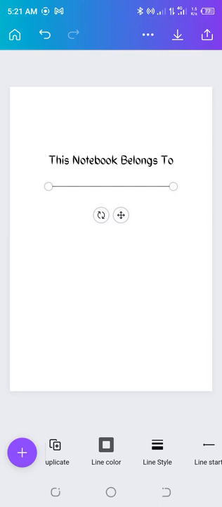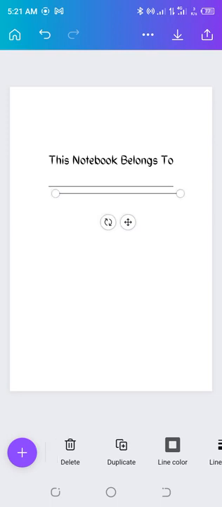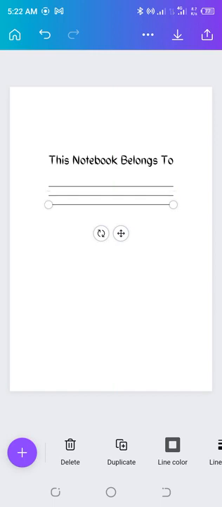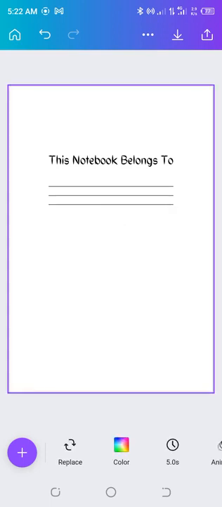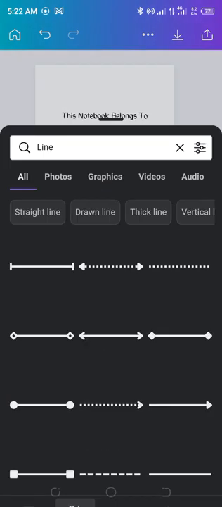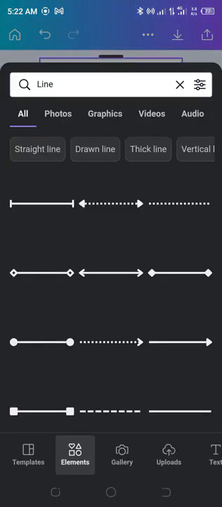Okay, so we have width highlighted. Let's click on duplicate. You see this duplicate, I'll duplicate it, then I'll drag using that tool. Okay, that's equal. Then I'll click on duplicate again. So I have the three lines which the person can write the name, his name, the date, whatever they want to write there. So once I'm done with that, then I can now click on element again.